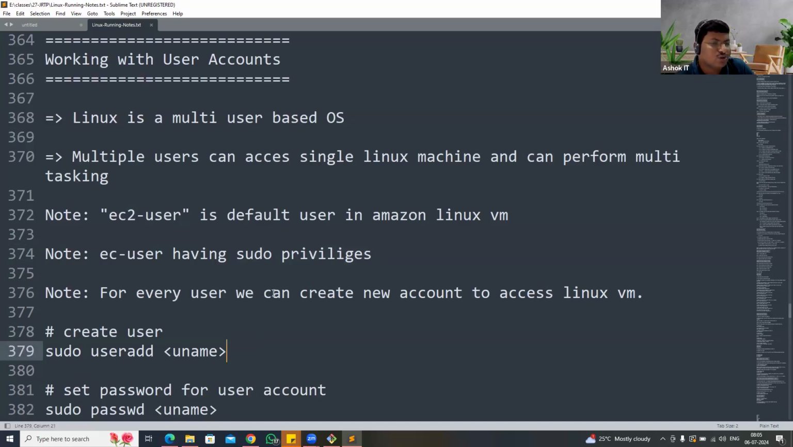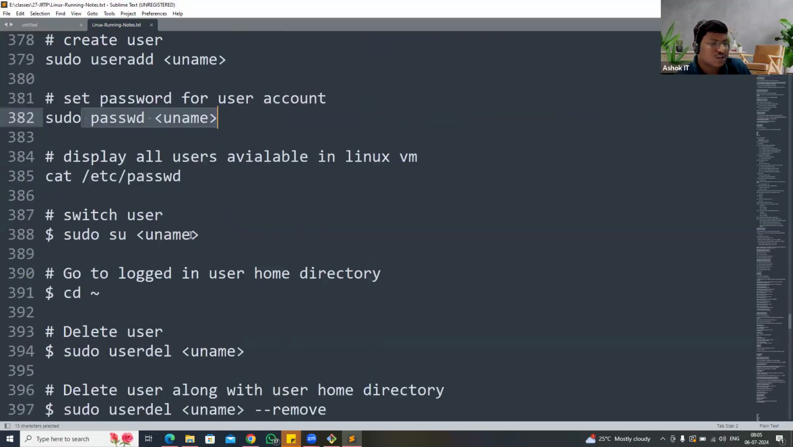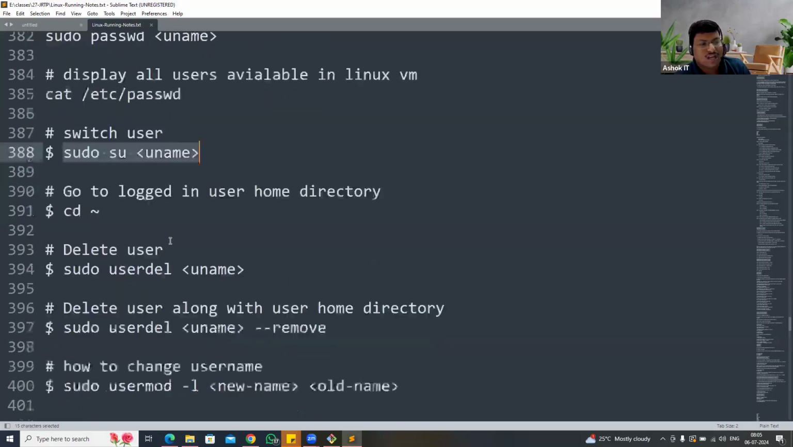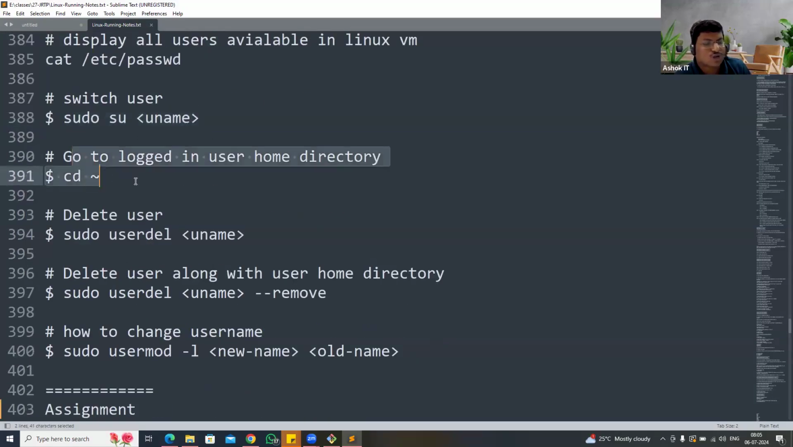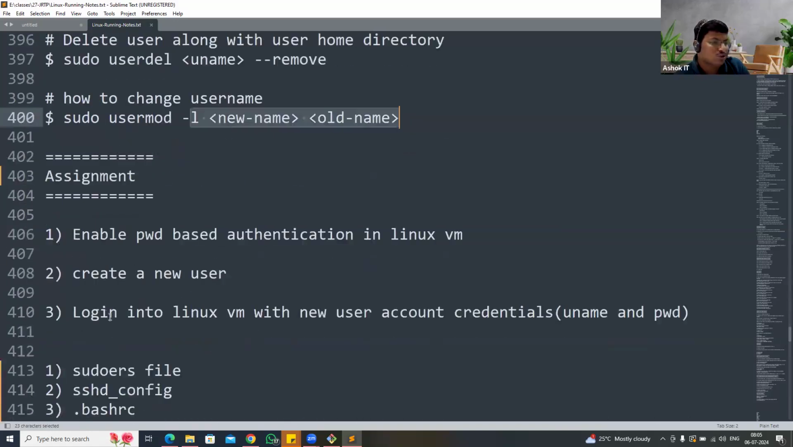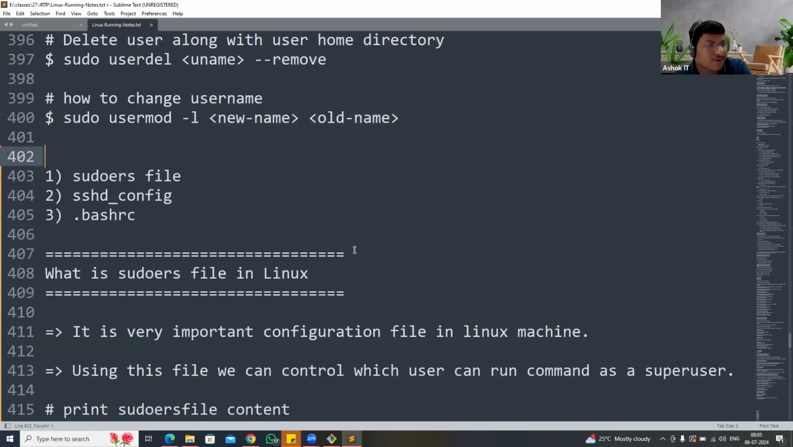And for every user, we can create a new account to access that Linux machine. So like this, you can create the user, you can set the password for the user, you can see all the users which are available in Linux. We can switch from one user to another user and we can go to the logged in user's home directory. We can delete the user, we can delete the user along with the home directory. We can change the username also. And we are able to connect with the Linux machine by using username and password.